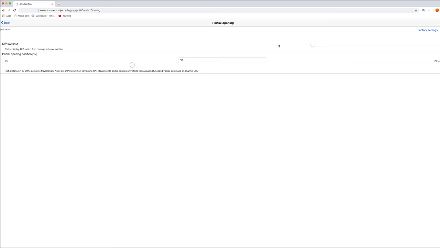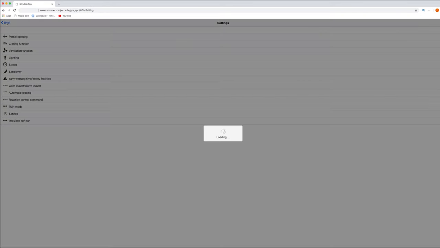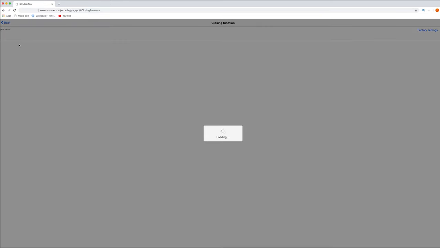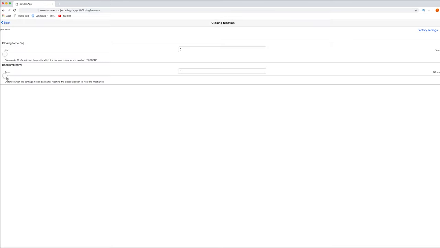Every time you have to press save. Also, when you're clicking through, don't use the browser back button. Use the back button here, else you'll actually kind of get confused as to where you are. Closing function, you can set a back jump so the door seals hard and then jumps back a little bit to make the manual release easy.